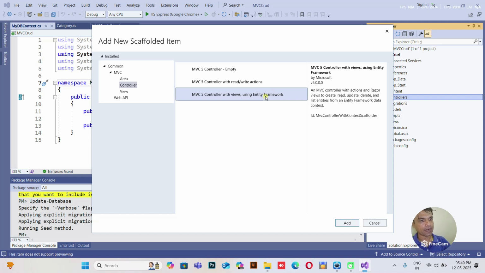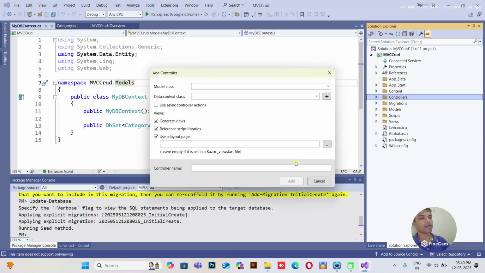So select that Entity Framework, last option, MVC 5 controller with views using Entity Framework. And you click on add. It will ask you the model class. So you specify the model class over here. Your model class is Category. It is asking you the data context class, which is the communication bridge. So you say data context class, and that class name is MyDB. So create that.